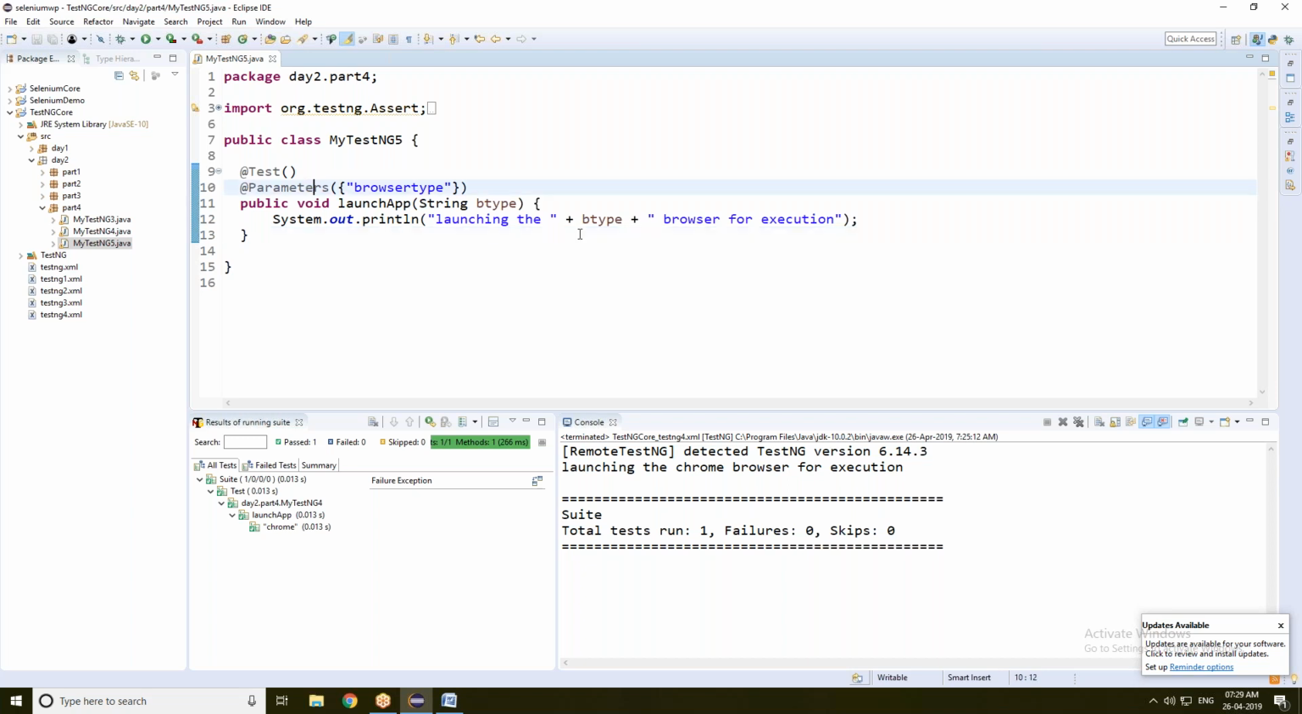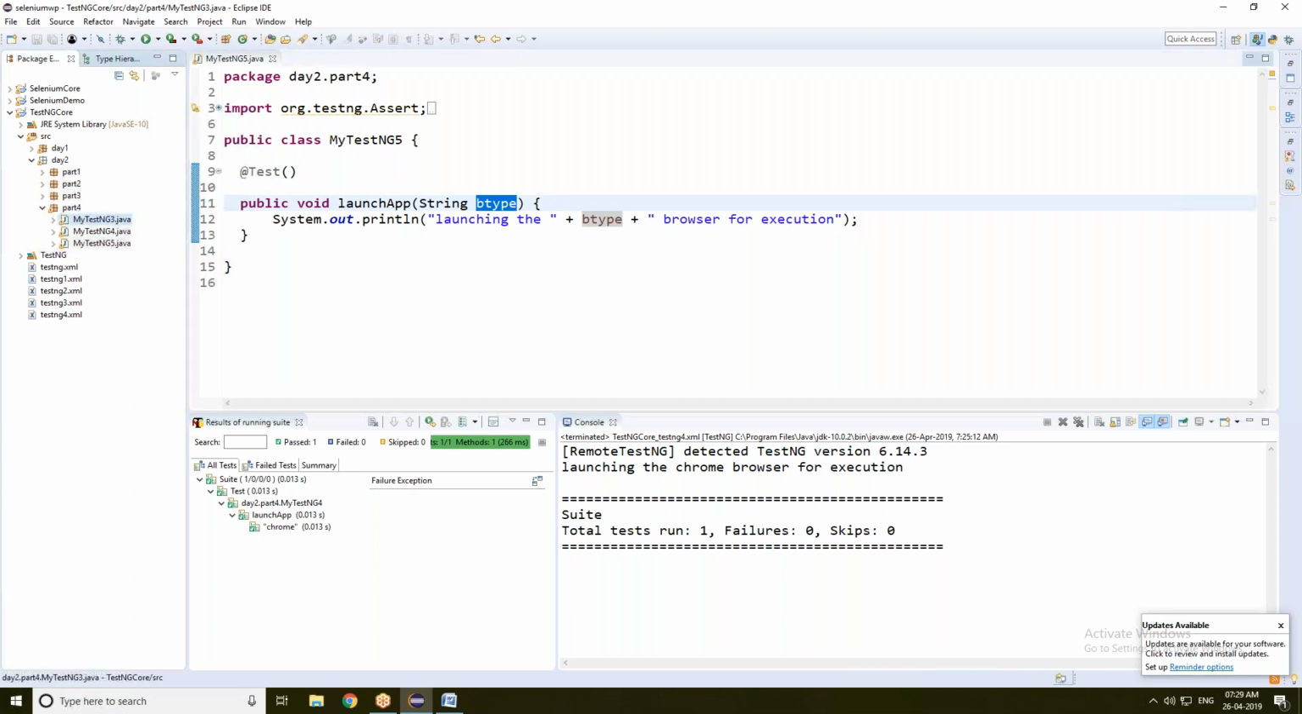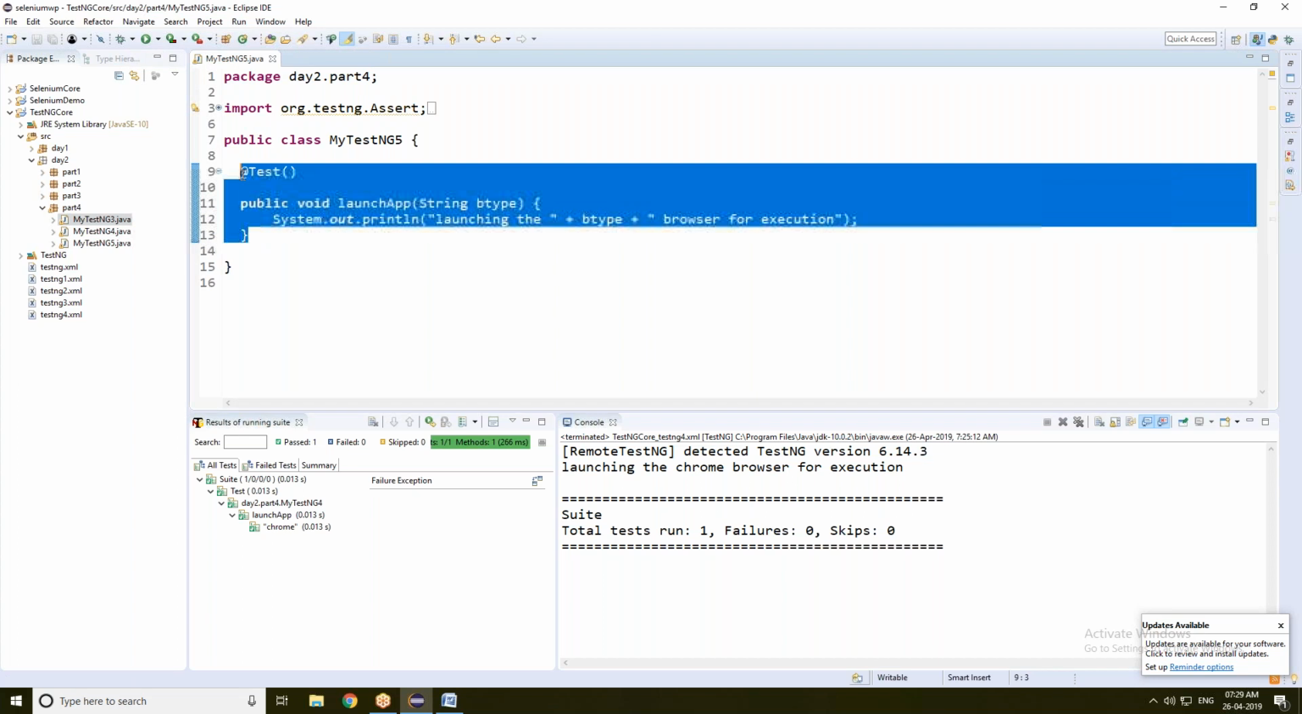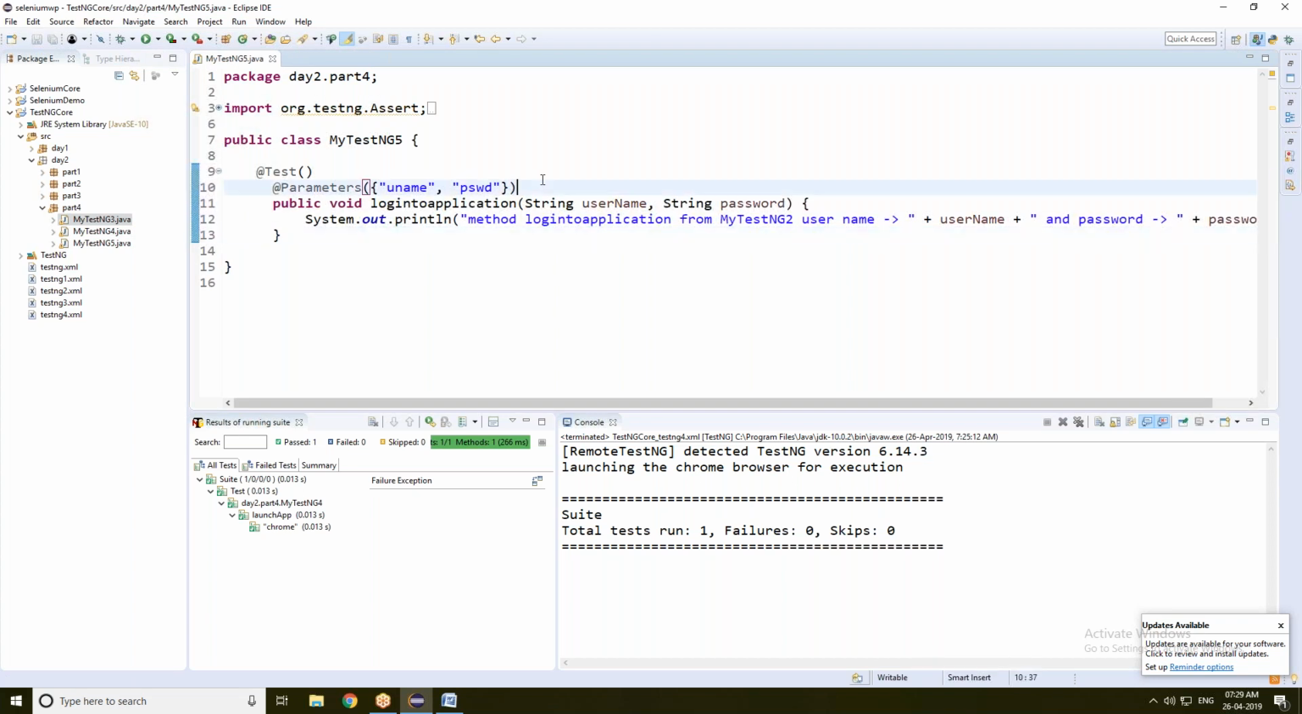So now I'm going to remove this. It's the same example, we have user ID and password. Which example, guys? This is the one, right? So I can copy paste this option, and I will remove this one, because we are not using the parameter concept. We are using a different concept.